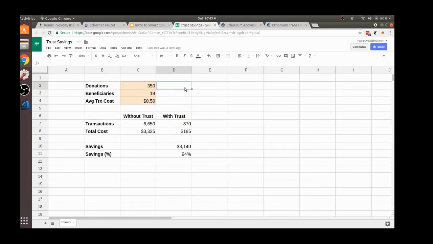So let's say that you have 350 donations going to 19 beneficiaries with an average transaction cost of 50 cents. Without a trust, you would have to manage 6,650 transactions, which is essentially just your number of donations times your number of beneficiaries. At 50 cents each, that would cost over $3,000.